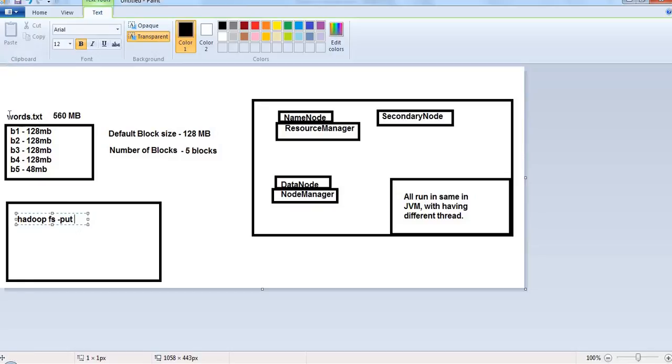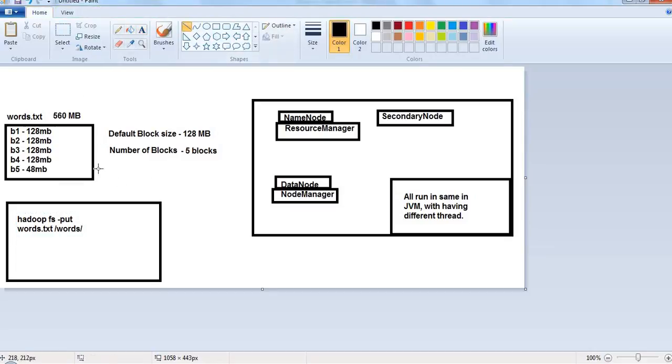What do I want to put? I want to put this words.txt. Now where do you want to put it in the HDFS? You need to define a directory here as well. So I say I want to put it in the root, slash words slash. So what happened? This words.txt will move from here to the cluster.